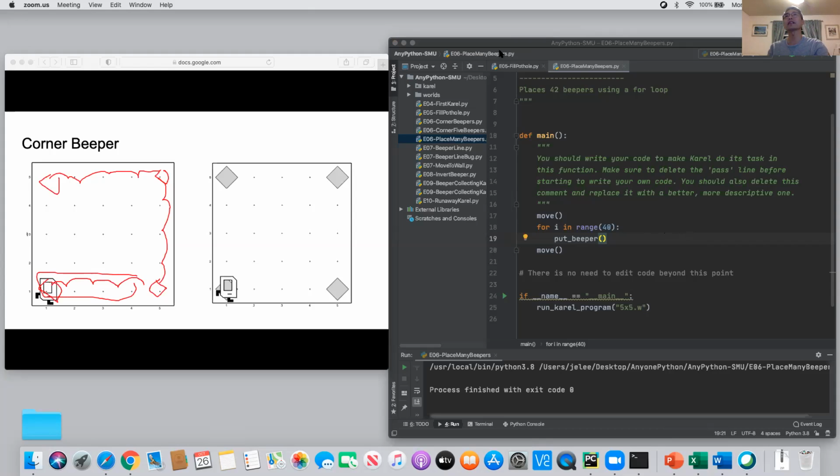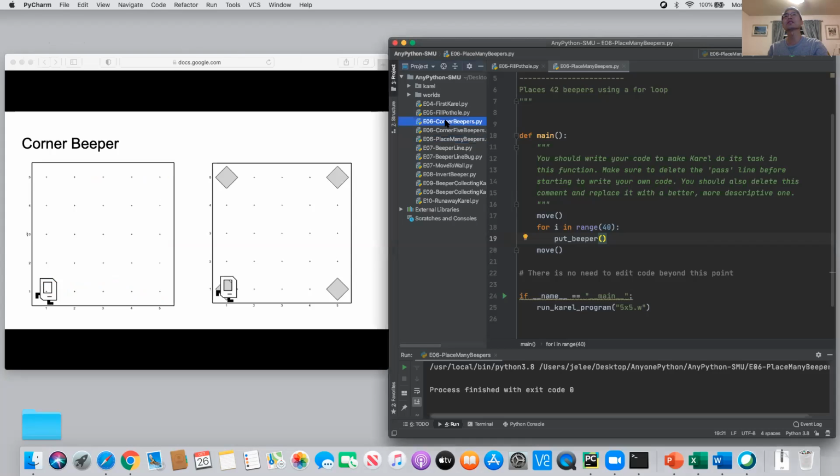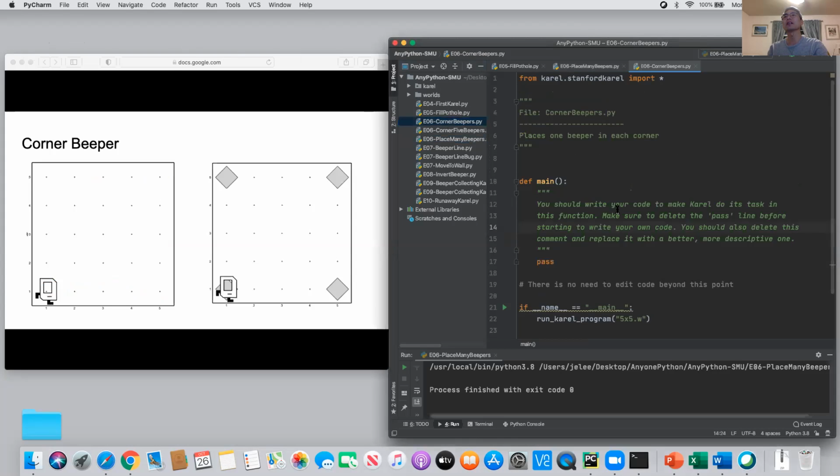To do that, you need to start the program with corner beeper here. So there's a corner beeper. Start the corner beeper, and you can erase the path and start your code. I will give you a couple of minutes to solve the problem. Hopefully, you are able to solve it.